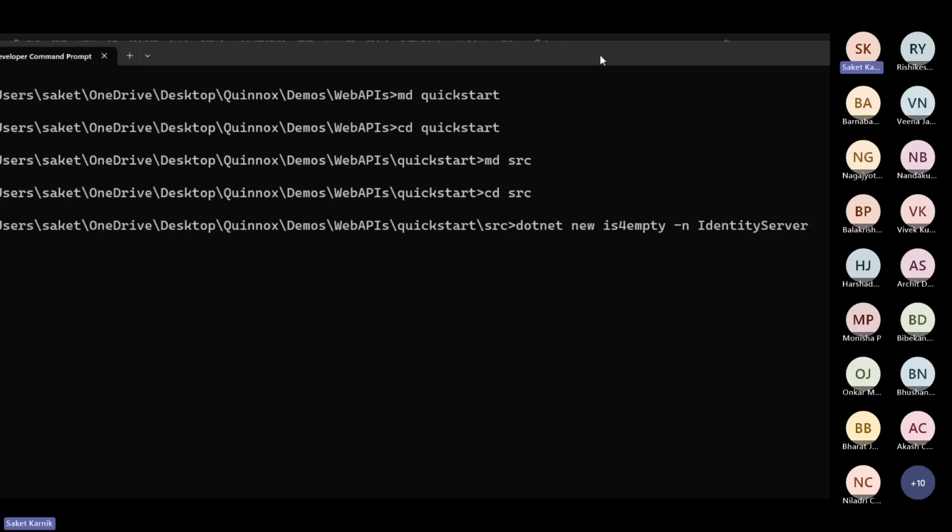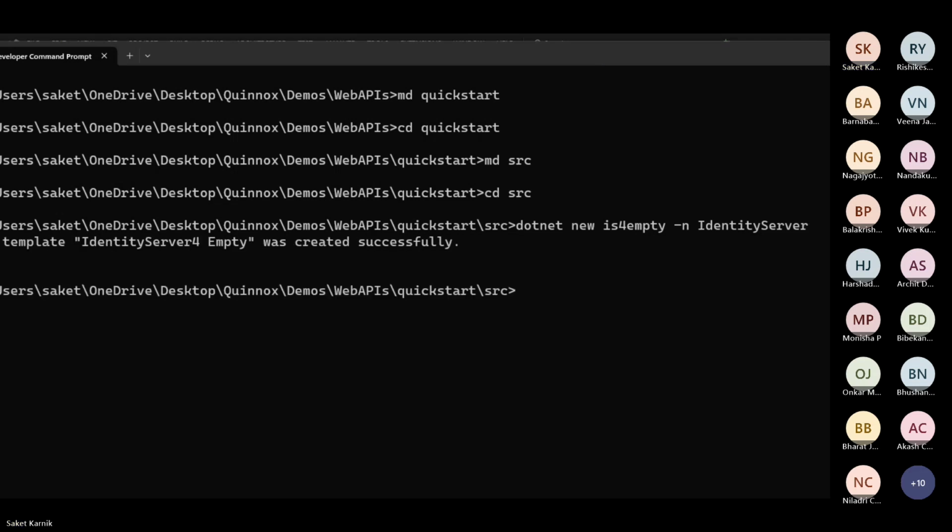.NET is the command. New says new project. Space IS4MT is the template name that I want to use. -n means what I give after this is name. The name of the project being created will be identity server. Press enter. Your project gets created by the name identity server.